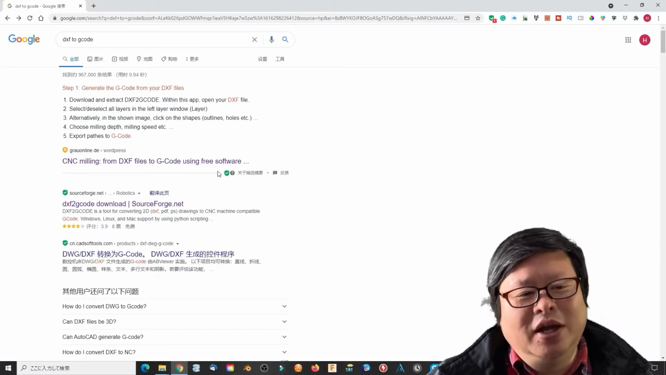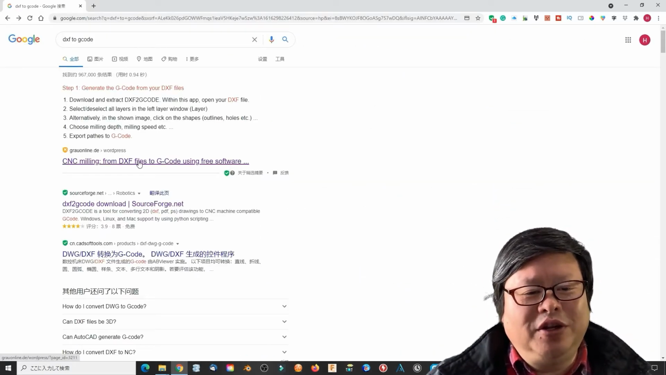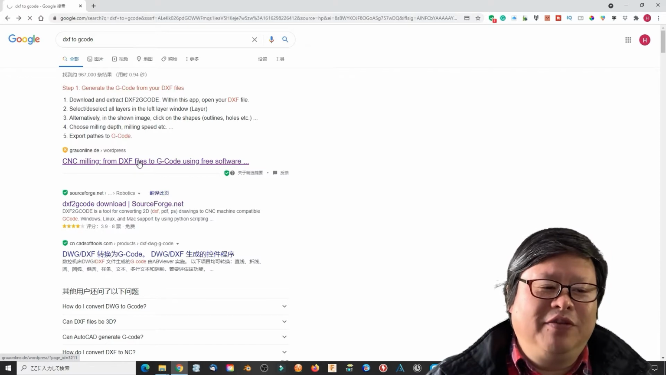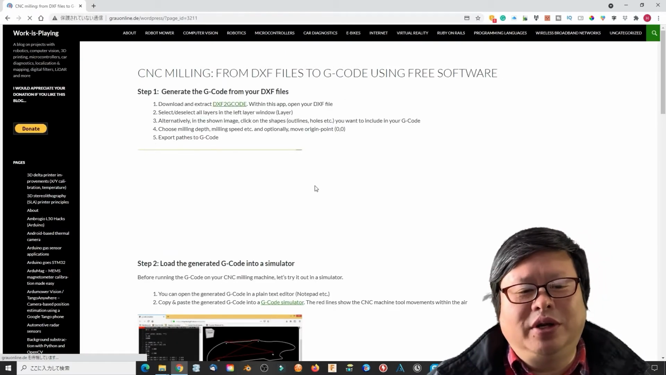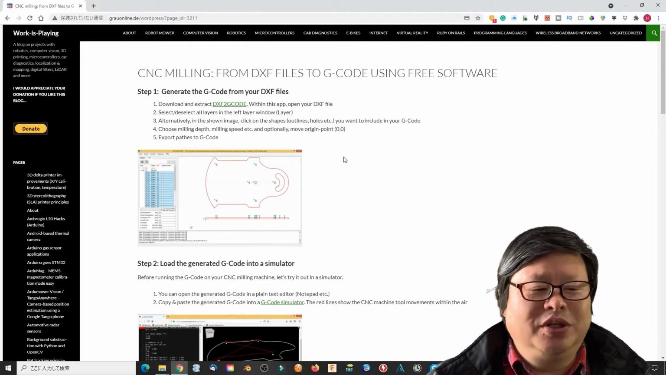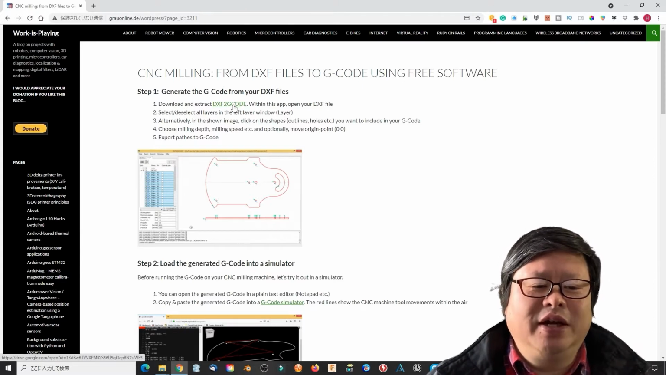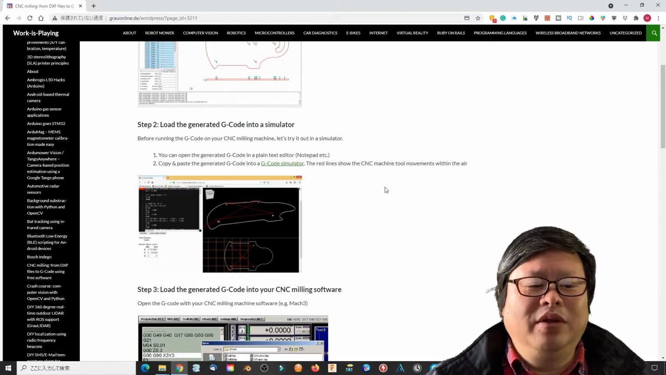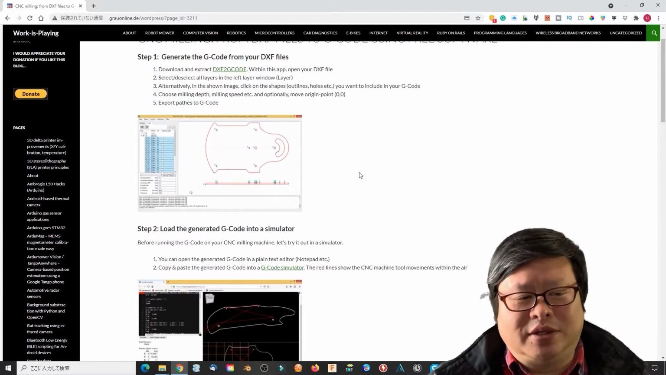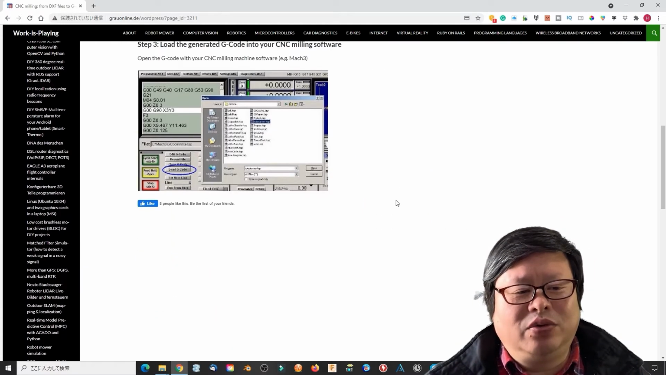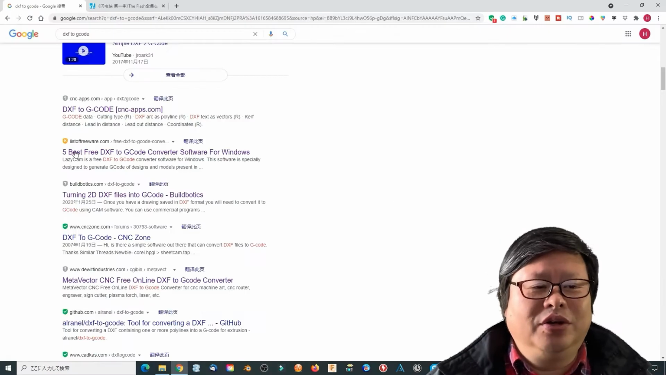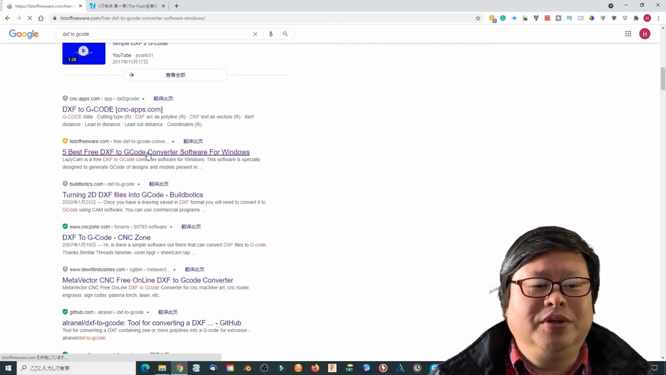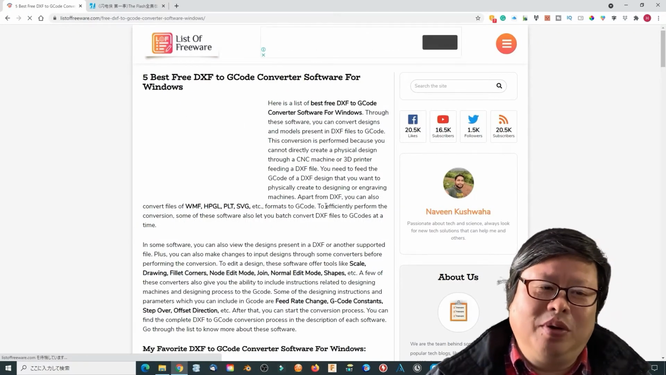I keep searching and try to find the best free software. I found that DXF to G-code is another keyword to search, because the DXF format is the standard vector format in the 2D model world. I also found more than 400,000 results. I select the recent result to check. It also gives 5 free software to do the job. It looks like quite promising.